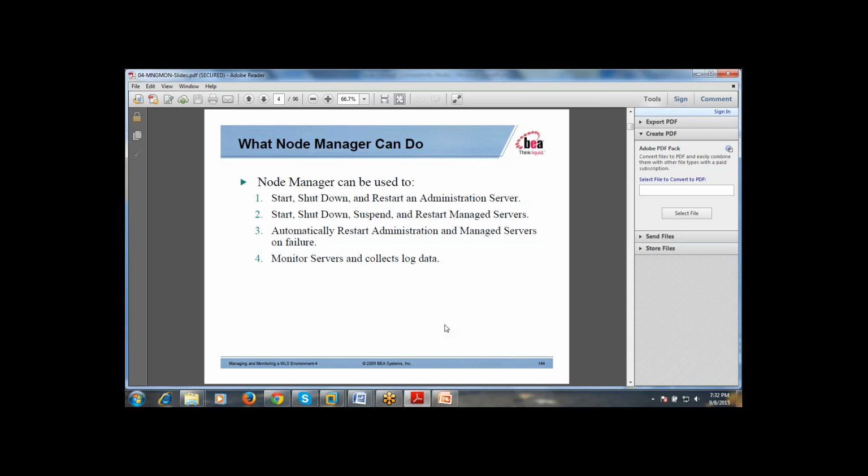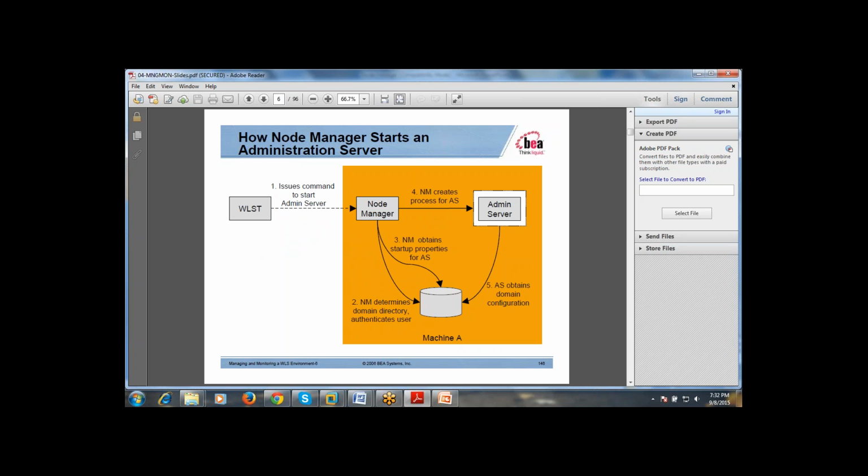Node Manager does not depend on the domain; it depends on the specific machine. So for each machine, one Node Manager is required. Our domain may be distributed across 3 or 4 machines, so we need to configure 3 or 4 Node Managers. Four machines means four Node Managers. Per machine, one Node Manager is required to monitor all the server instances on that machine. So that is about the Node Manager. Let's see how we can start the administration server using the Node Manager, as well as how to start, restart and stop managed server instances.